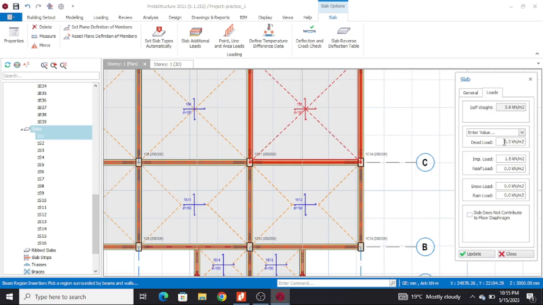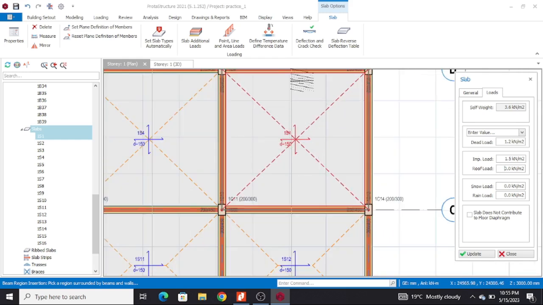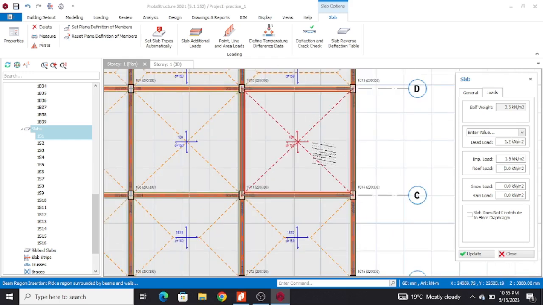Sometimes, if the structure is not so heavy and you do not expect a lot of loads, you can change this additional dead load to 1.2 or even 1. So sometimes you have water tanks on your slab. You are supposed to treat them just the same way as normal slabs, but when you're doing loading, you are supposed to change the imposed load, because water is a live load.